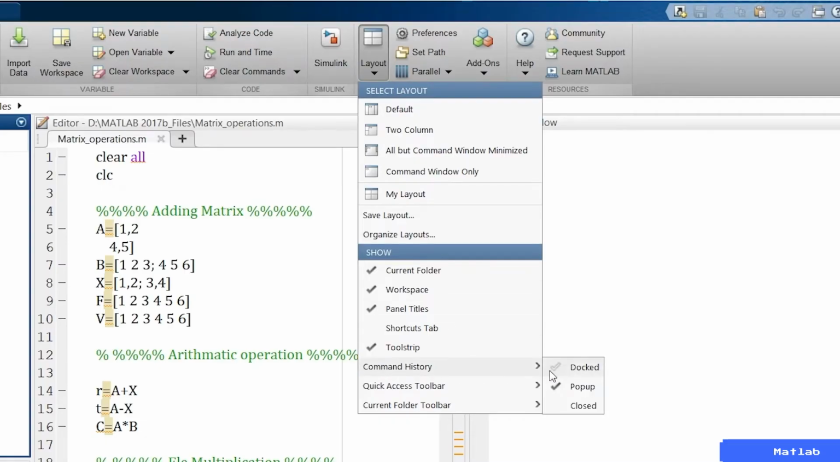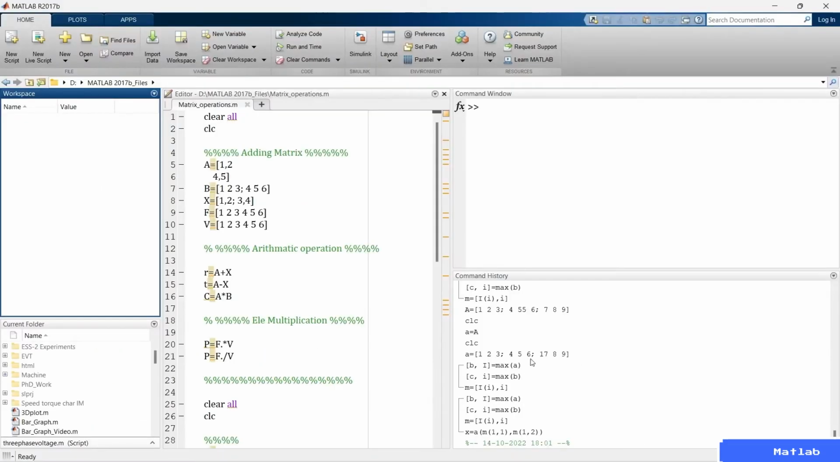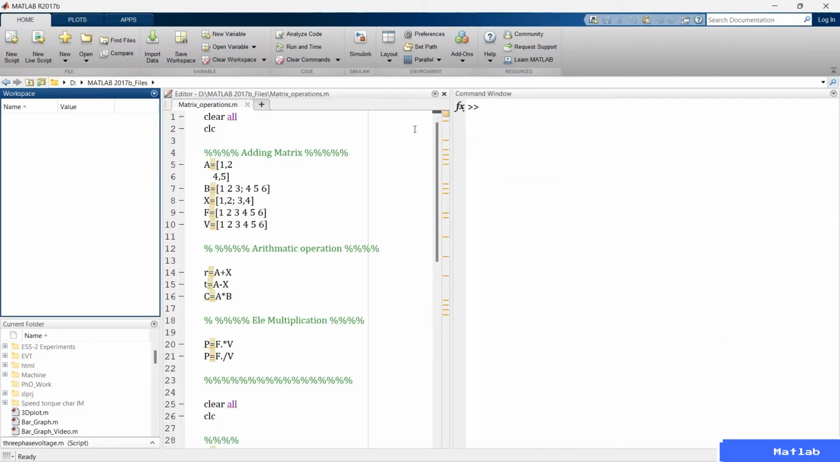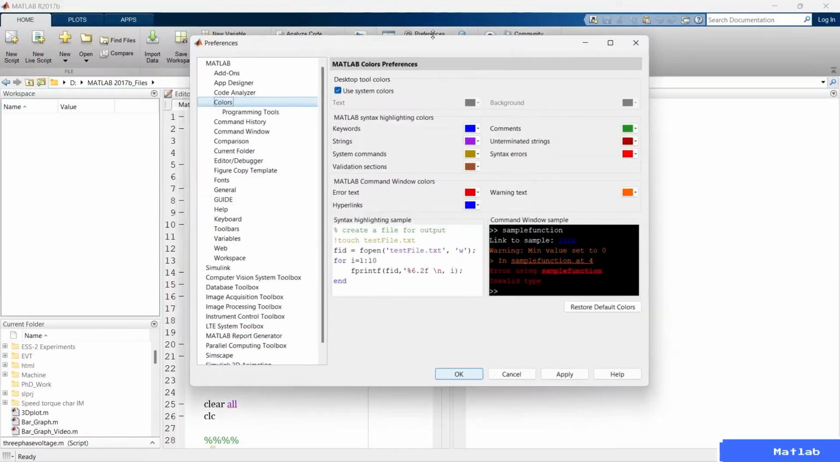Then here, command history, I have undocked it. We can even dock it, so it shows whatever commands we have used earlier, right? If you wish, you can use it, otherwise you can remove it. And now we'll go for background color changing, font color changing, font style changing. Right, so that customization can be done through Preferences. So let's go to Preferences.